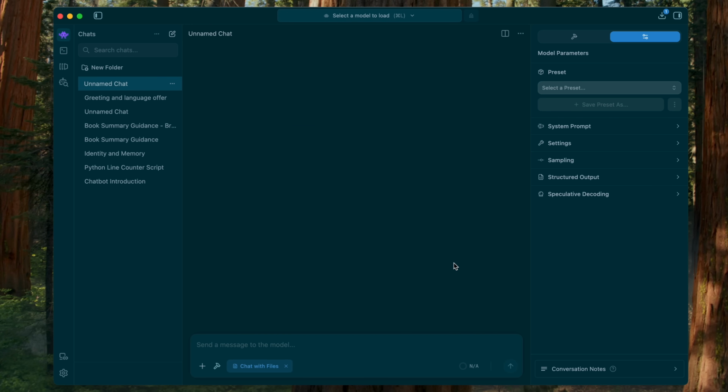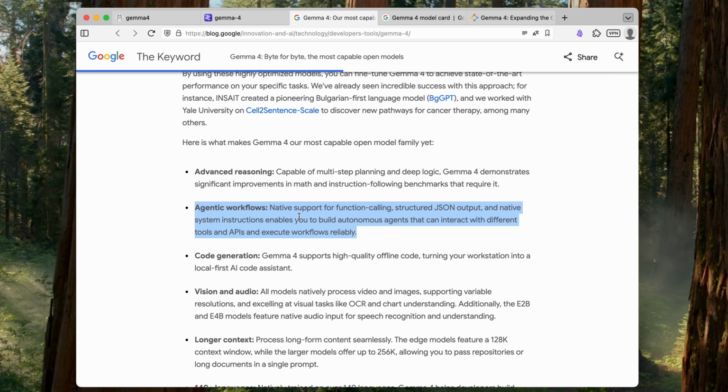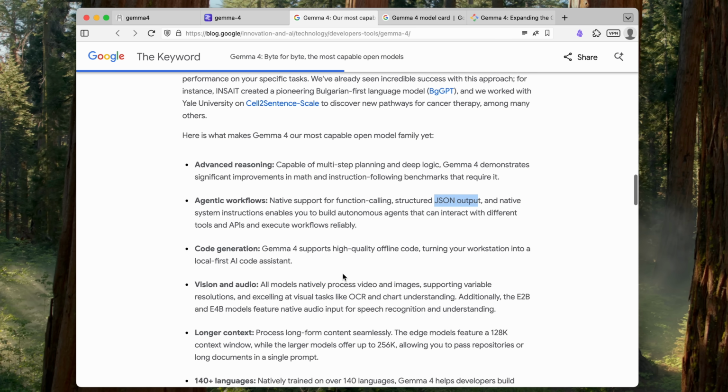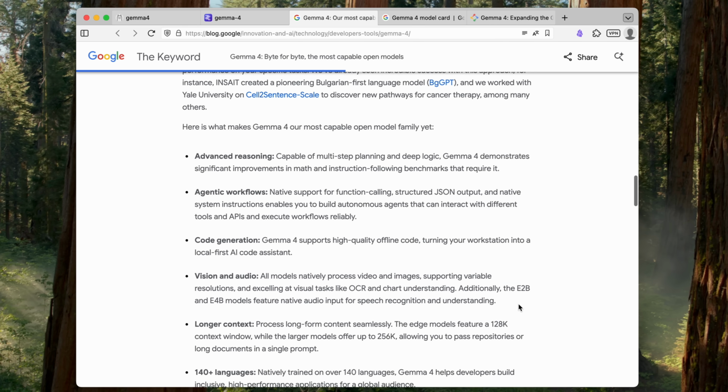While the model is downloading, let me go over some of the key features Google highlighted in their announcement. First, these models are designed with agent-based workflows in mind. They natively support function calling and can produce clean, structured JSON. Second, all versions are multimodal. They can work with images and video, and the smaller models, E2B and E4B, even have native audio support, meaning they can understand speech directly.